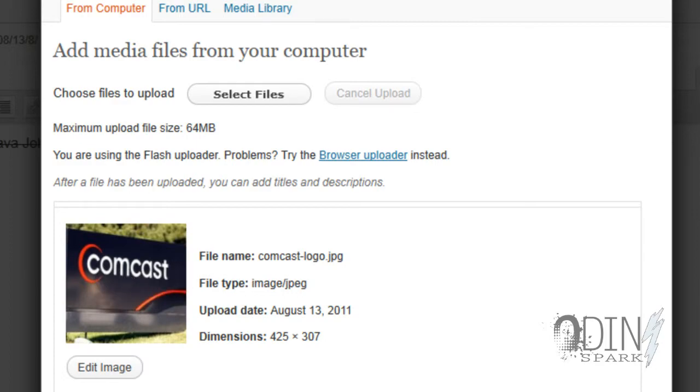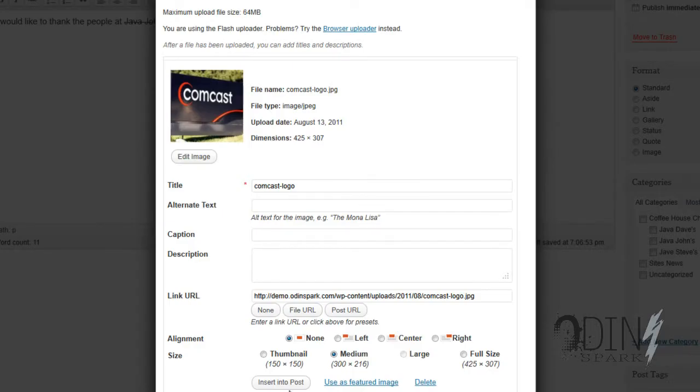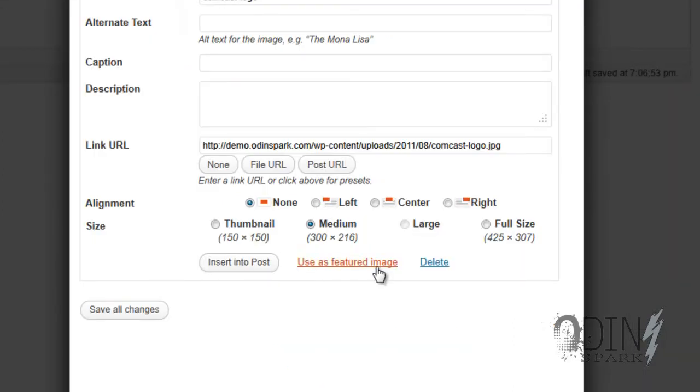There goes your Comcast logo, and you have two things. You have insert into post and use as a featured image. They do the same thing, but they have different results, and I'll explain why. You have to check with the theme that you're using, and don't worry, we haven't gone over themes yet. We're going to go into it on the next video. But you have to check with the people who made your theme.